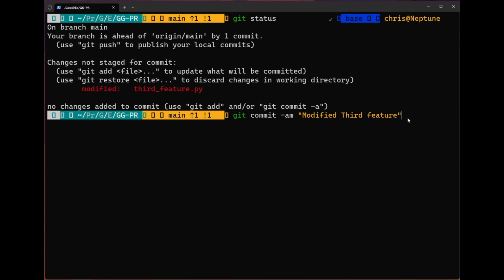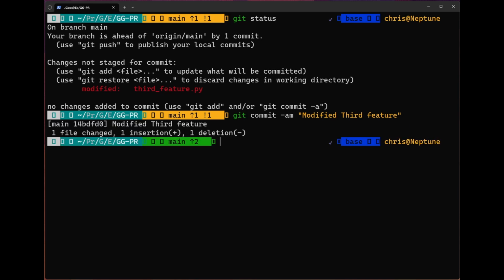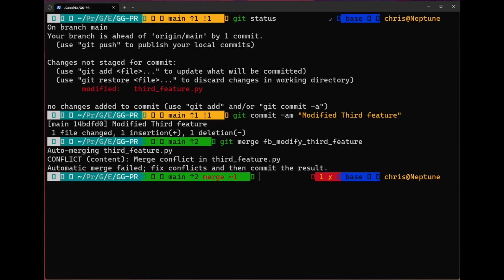So let's go ahead and press enter. Now that we have that done, we can go ahead and do our git merge. So let's press enter on this merge. Whoa, hang on a second, something's going on. So we have this merge conflict in third feature.py. Automatic merge failed. Fix conflicts and then commit the result.